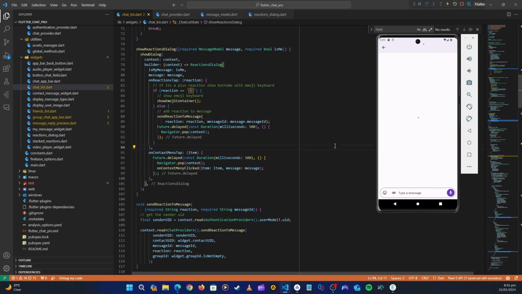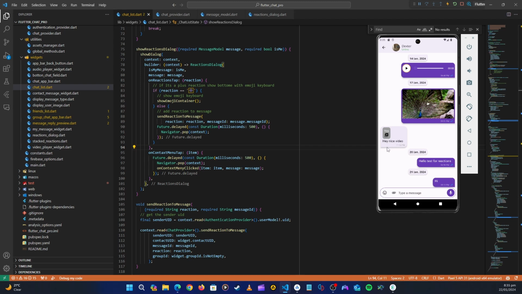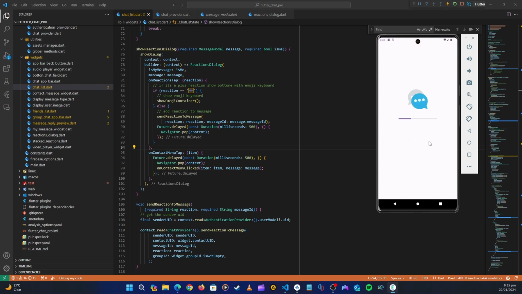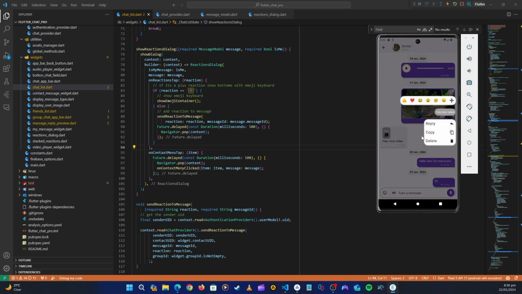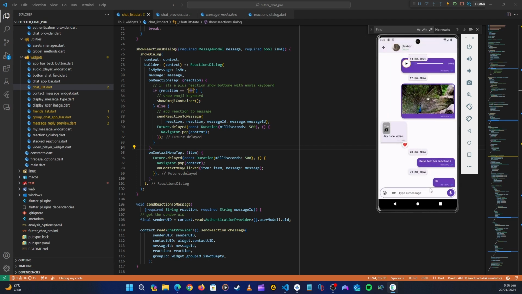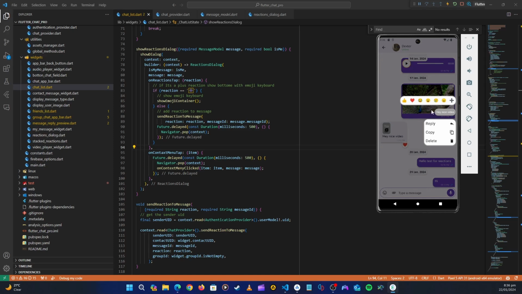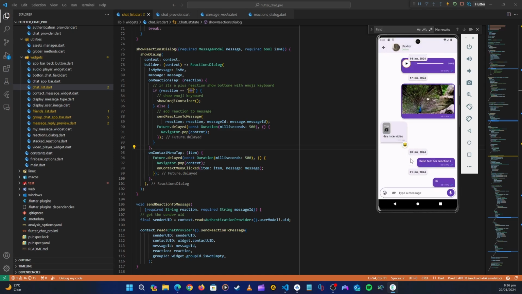So let's just hot reload. Let's try reacting to this message. Okay, let's hold. Okay, it's still loading. Let's just wait. Let's get inside here, then let's hold. Now let's react with a love. Great, you can see that we have reacted here. Great, so our method is working. Now let's try to react with another icon. We see that we can update this. Let's get this. Okay, so you can see that we have reacted. Great, so our method is working.